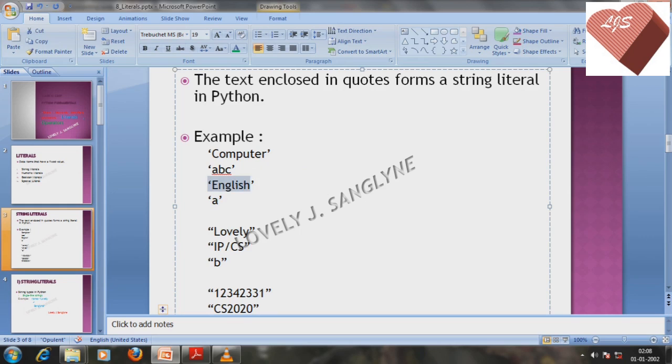Keep in mind that Python can form string literals by enclosing text in both forms of quotes, be it single quotes or double quotes. Here we have examples of string literals enclosed in double quotes. As you can see, these are all valid. Some examples are in multiple characters and some in single characters, but all these are string literals because they are enclosed in quotes.